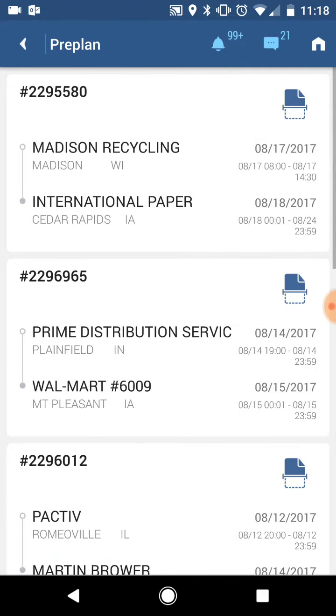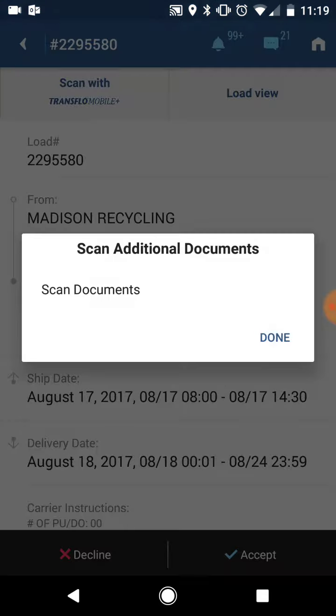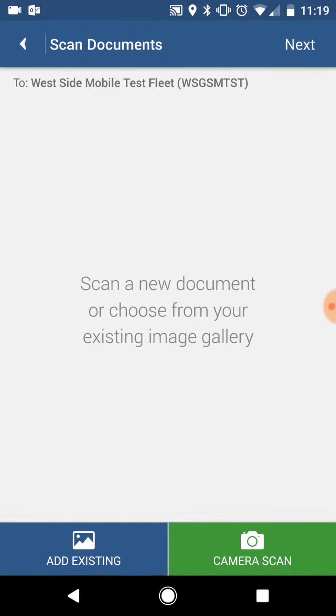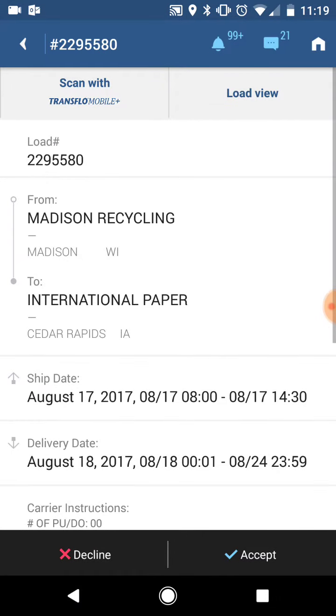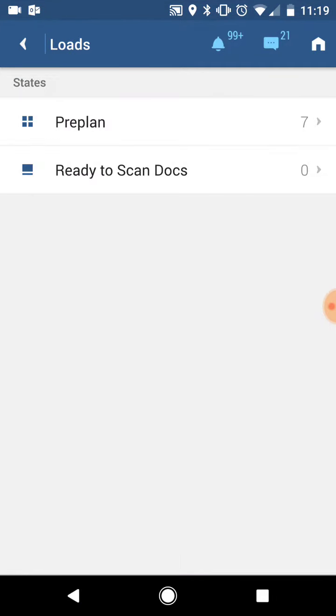So you hit back, and then also when you're actually in the load, you can hit that. I'm not going to accept the load, but you can also hit scan with TransFlow Mobile, and then hit scan documents, and it'll bring up your scan documents as well. So there are several different ways for all of you guys to submit your documents using the driver app.